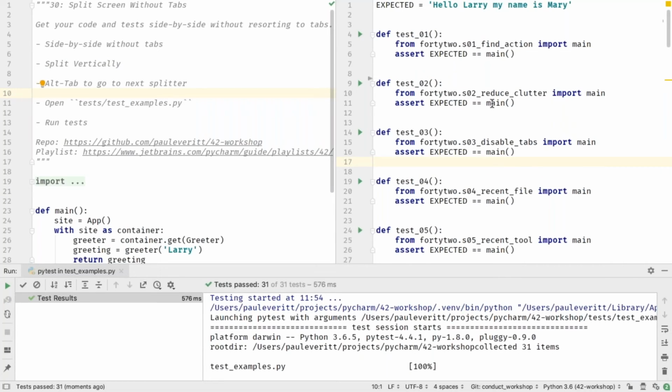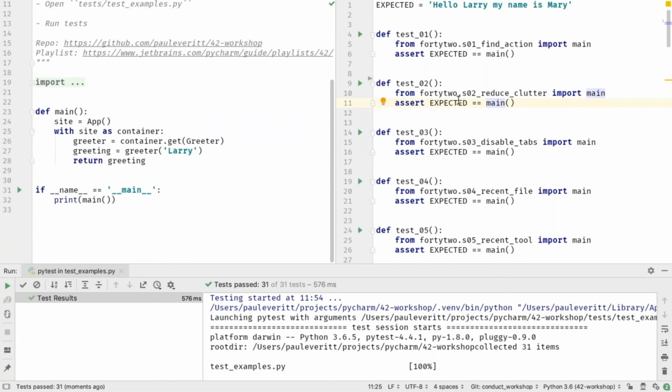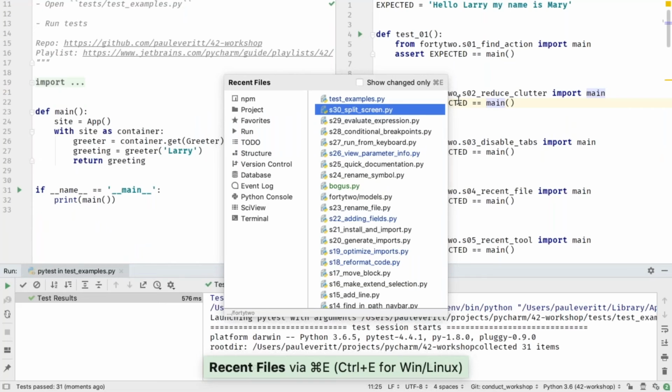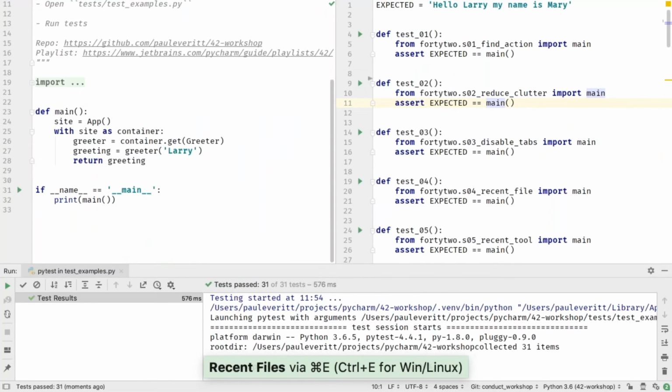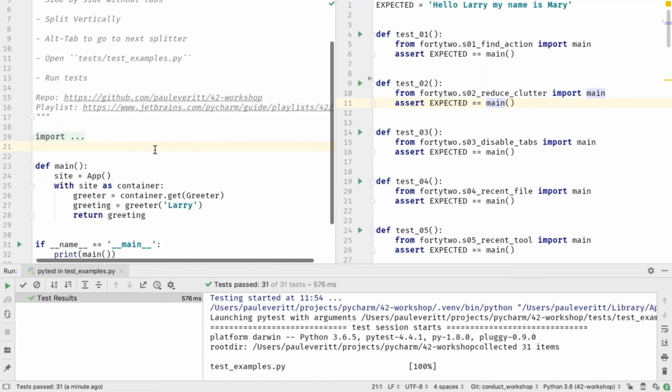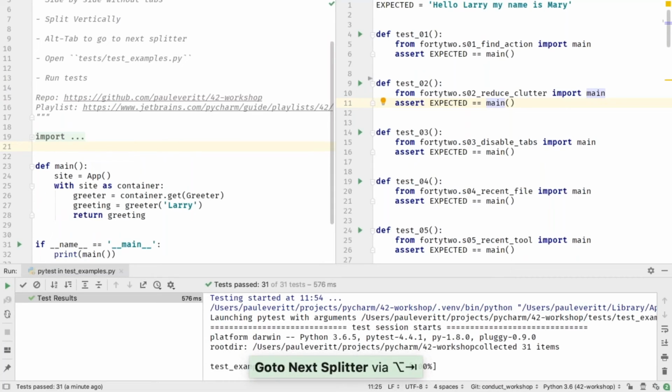How do you go from code to test? So let's say I'm sitting here and I'm thinking, all right, I need to make a change in main. Well, it's probably the last thing that you had open. So you can use Control E or recent files to jump back and forth between things. But if it isn't, if you want to say, I don't care which thing it is on the right, just go to it, I can use Alt Tab to go to the next splitter. So if I've got it split into 5 windows, Alt Tab will cycle through them.